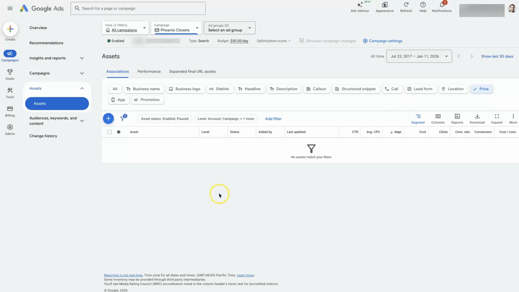Let's take a look at how to set up price extensions in Google Ads. Now, I don't have any set up currently in this account, or at least in this campaign. So we'll basically be starting from scratch here.